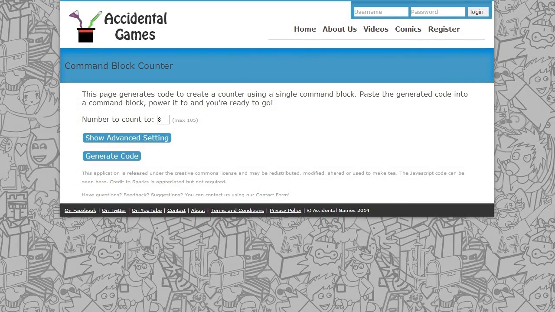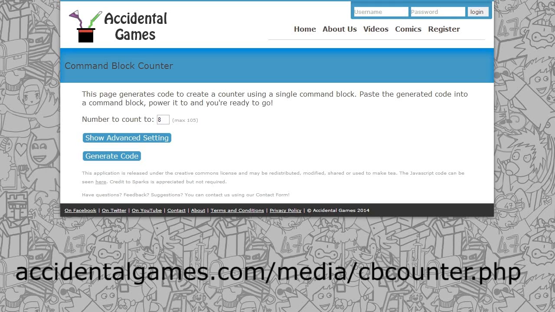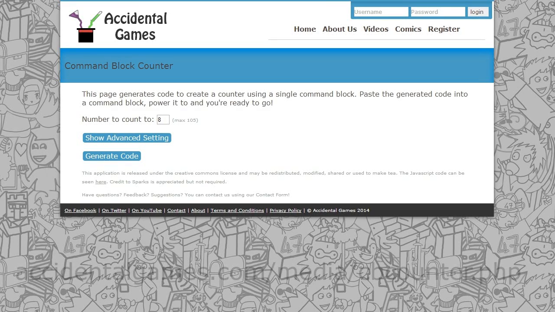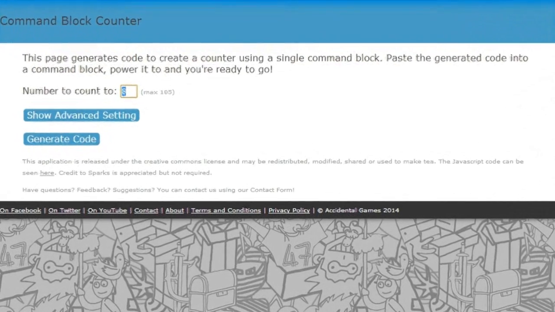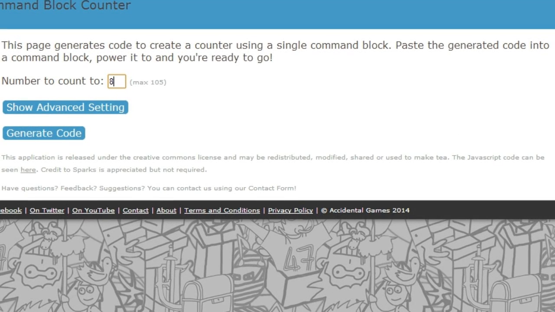Okay, so we're currently on my website. There'll be a link to this page in the video description. It's accidentalgames.com/media/cbcounter, command block counter.php. So this is a very simple application. You can tell it how many times you want to send a signal into the command block using this box here. Let's go with 4.